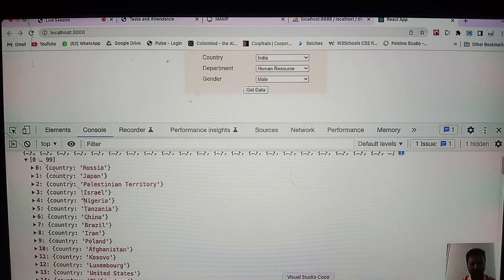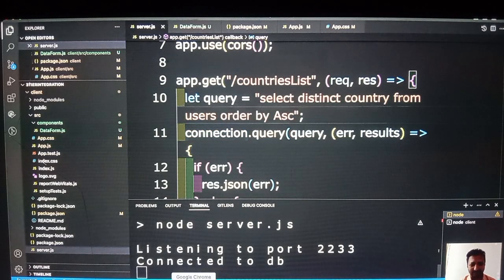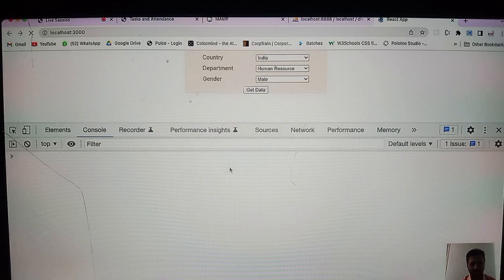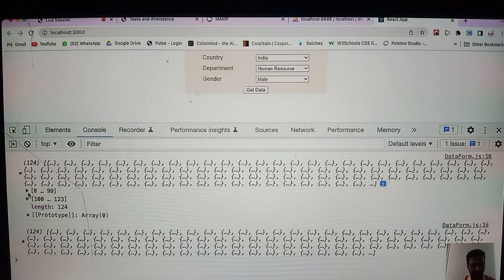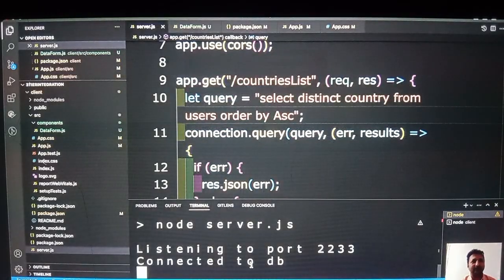Order ascending, that's it. Select distinct country from users order by ascending. Now, alphabetical order, I should get it. Now I'll refresh it again. Let us see. 124. Why is it not reflecting? We have to restart the server.